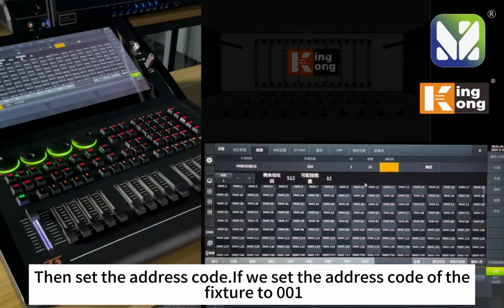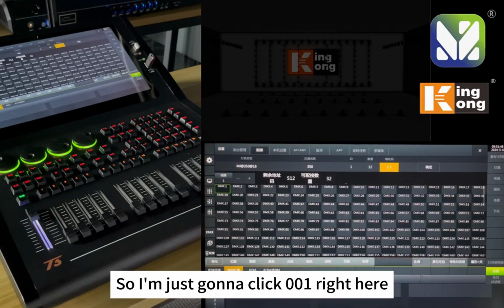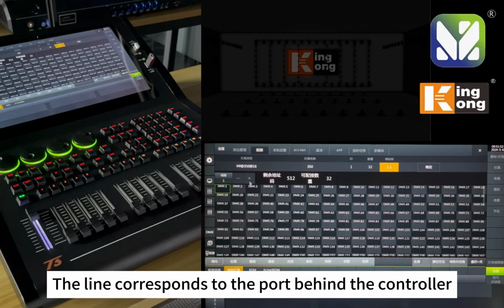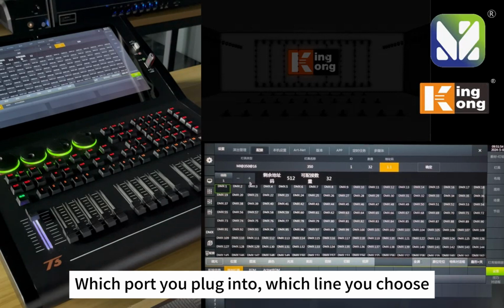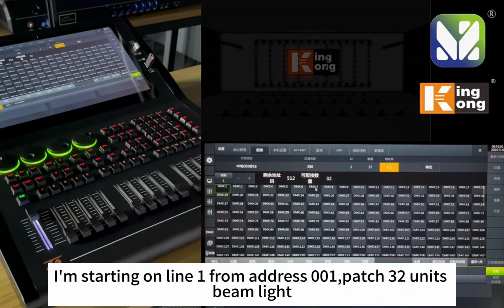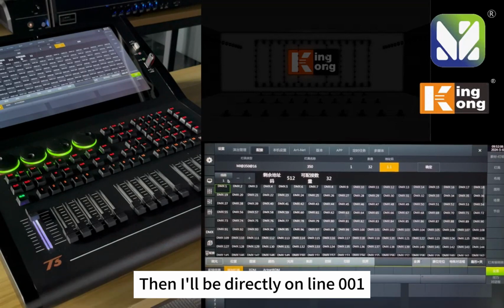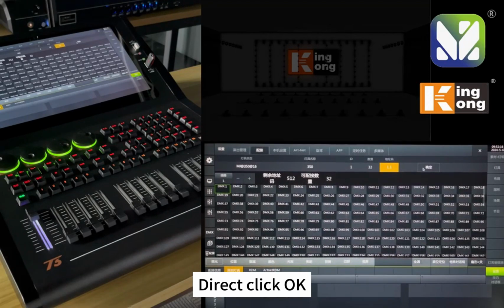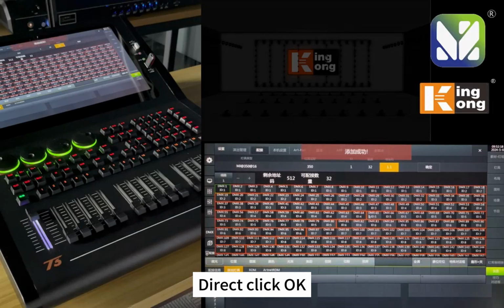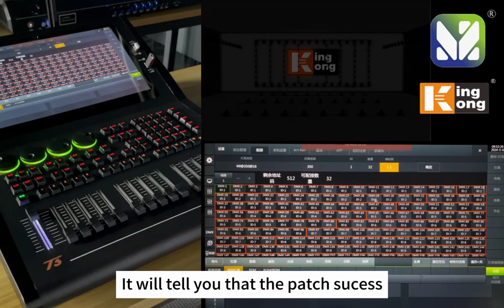Then set the address code. If we set the address code of the fixture to 001, I'm just going to click 001 right here. The line corresponds to the port behind the controller. Whichever port you plug into, that's the line you choose. I'm starting on line 1 from address 001, patching 32 units of light. Then I will be directly on line 1, address 001. Here, click on it, then click OK. It will tell you that the patch succeeded.